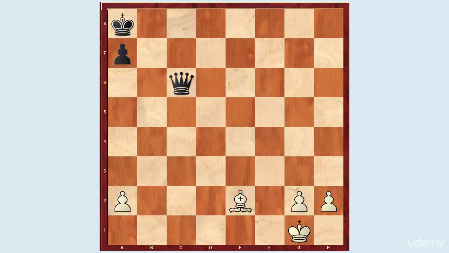It is so common and so powerful that it has a saying going for it that says pin and win. So if you learn to create pins in your game, you'll win many games. So we'll start looking at the position and see how the theme works.